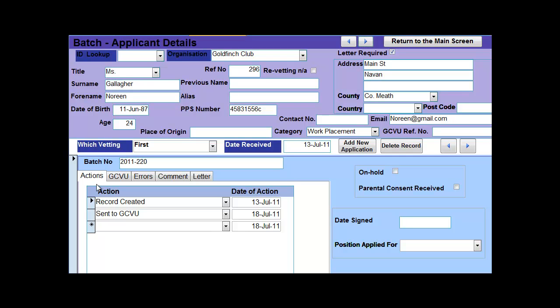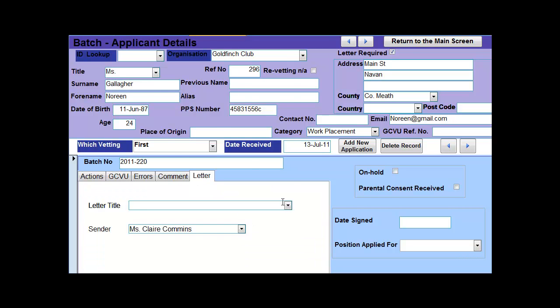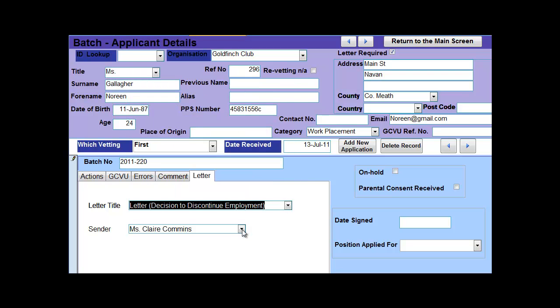Noreen Gallagher has a conviction, so within the Actions section, I'm clicking on Completed because her vetting has been completed, but I've highlighted Check Garda Vetting Unit. This is the second tab, and on this tab we're indicating there's been a drug offence. We have decided to discontinue Noreen's employment, so the letter that we're sending to her is Decision to Discontinue Employment, and the letter is signed by Claire Commons.